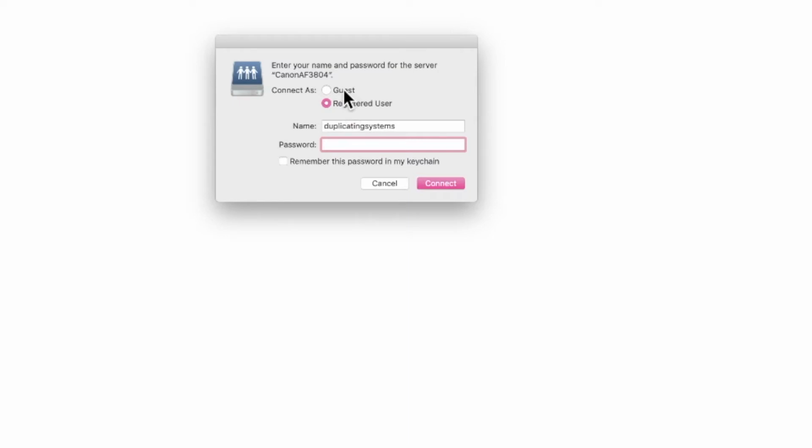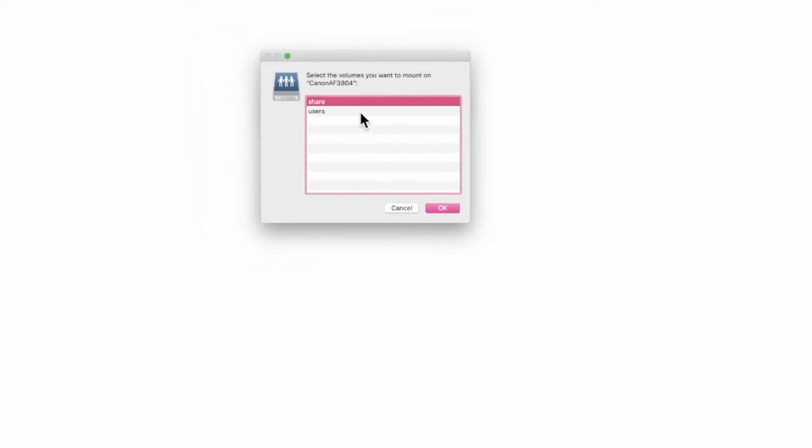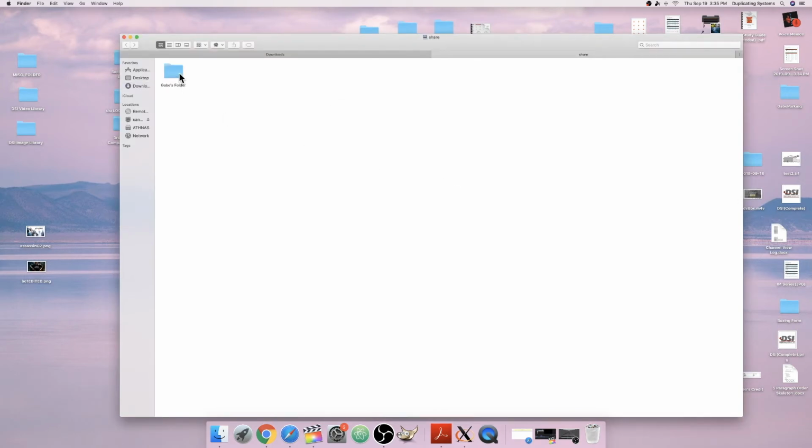And since there's no security level on this install, go ahead and click on Guest. And now click on Share. And you can see that this Mac has now been connected to the Canon copier. Here's the folder that I created on the copier, Gabe's folder, and you can see that it's empty.